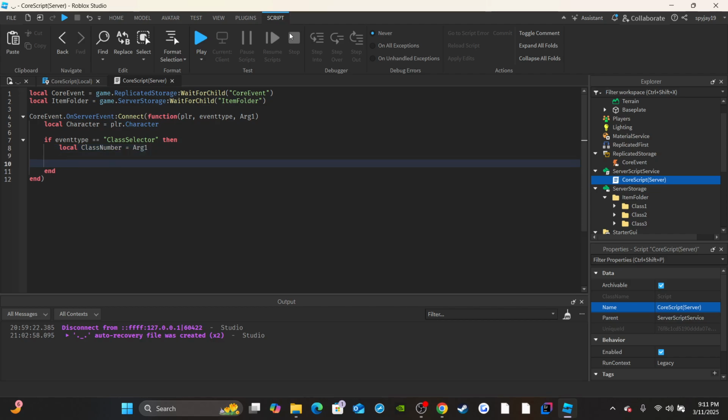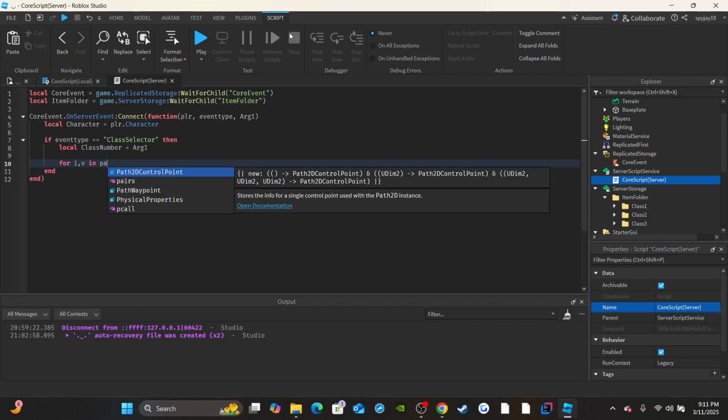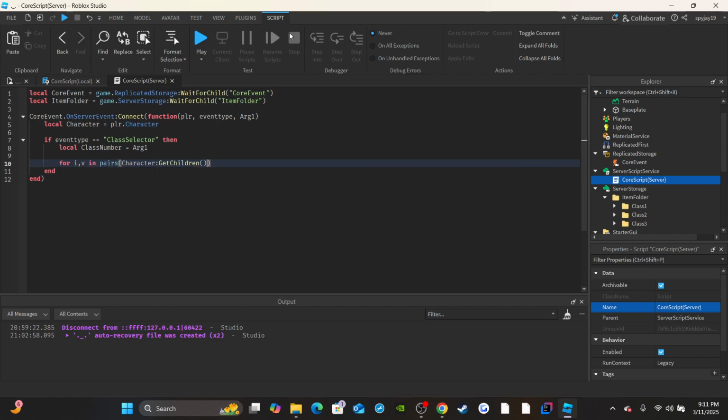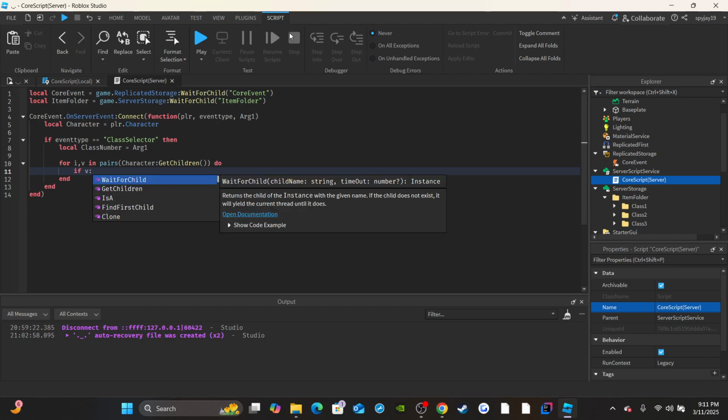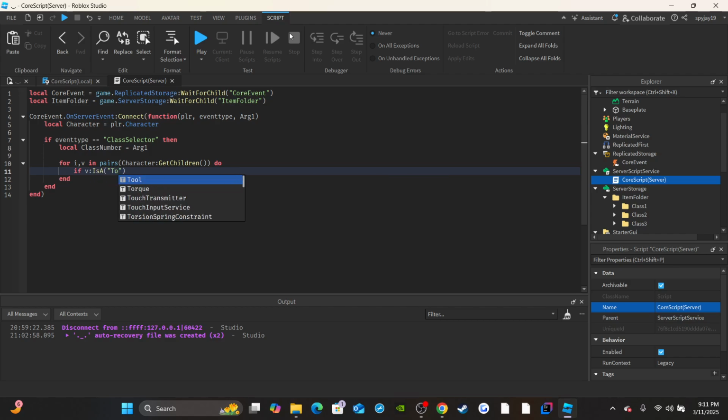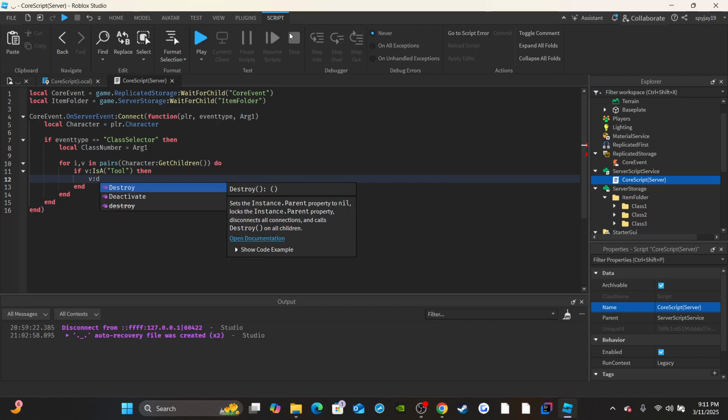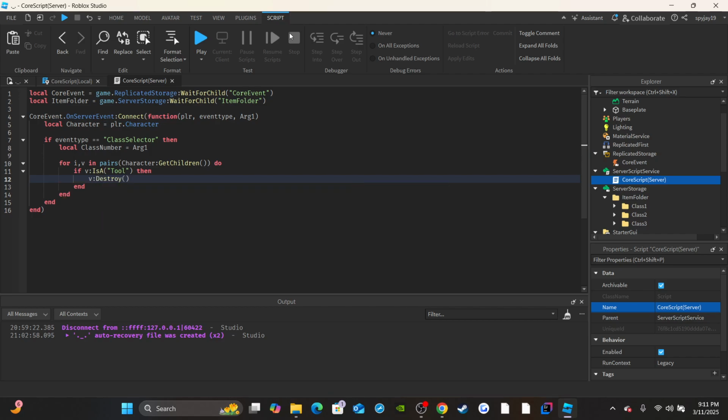Then we'll use multiple for i, v in pairs loops. We'll say for i, v in pairs, character:GetChildren(). We'll say if v is a tool, enter, v:Destroy(). So this is so that when you're switching classes, it'll clear out your inventory if you already have weapons and whatnot. If your system doesn't involve resetting the player, if they can switch classes without being reset, then you can just remove the tools manually this way.